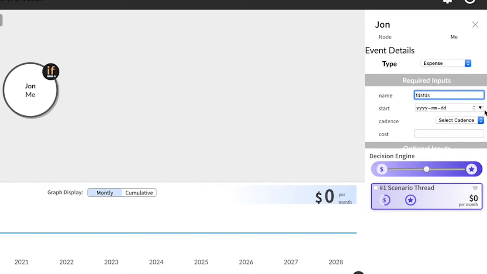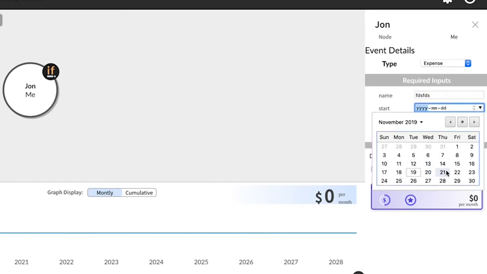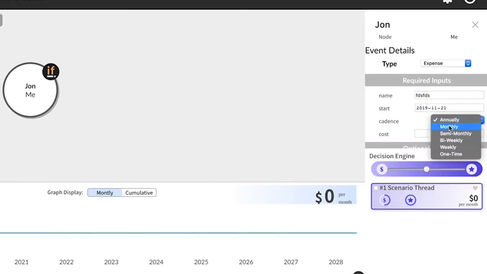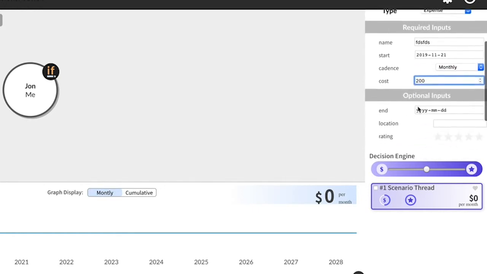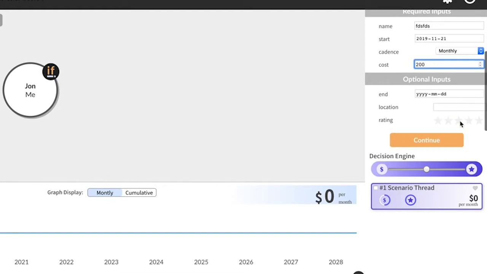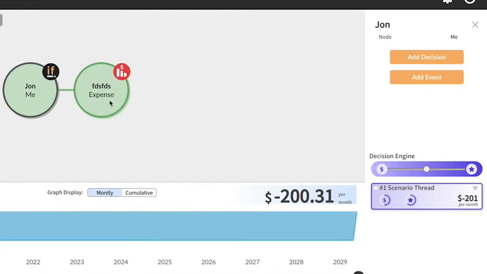We're going to give it a name. We're going to pick a date. We're going to set a frequency, which is monthly, and we're going to say $200. And again, you will see there's a calculation error happening here. We can add in a star value here if we want to at this particular stage and say continue. And that's now added in an expense event.